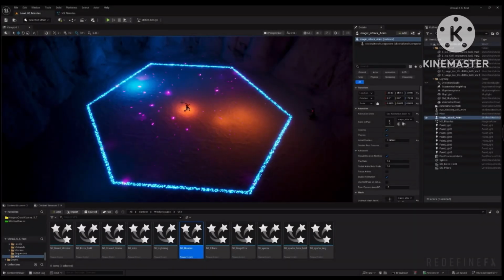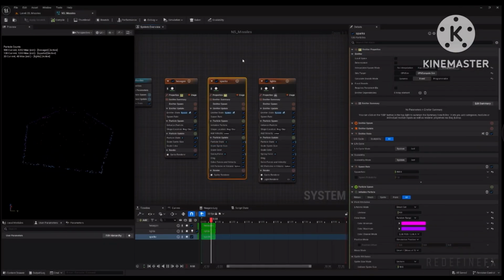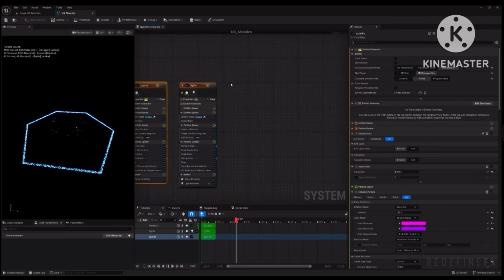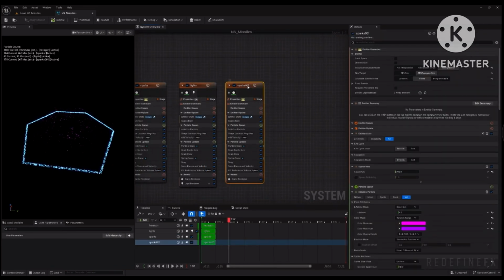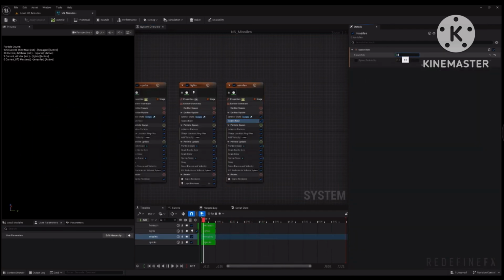Right, now we can work on the Niagara fluids portion. So I will Control C on our sparks and Control V, and so these will be our missiles. Spawn rate, let's do 30 of them.